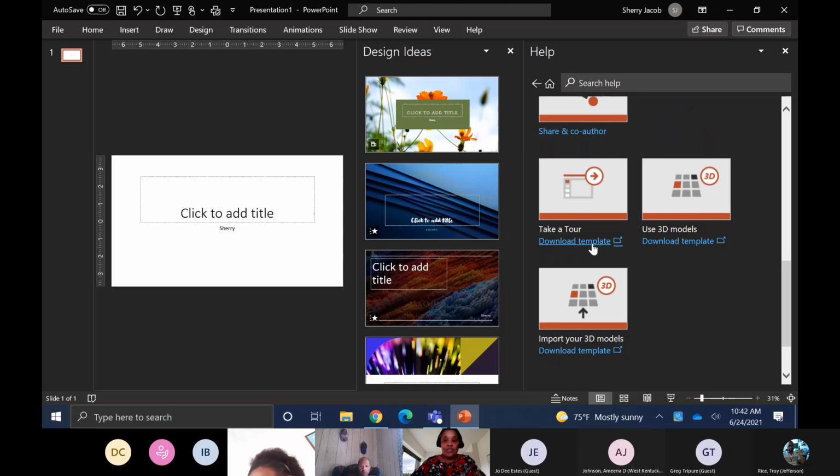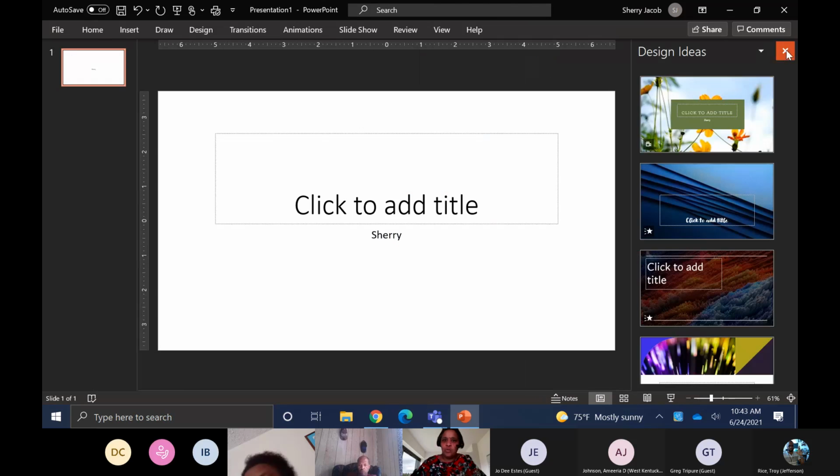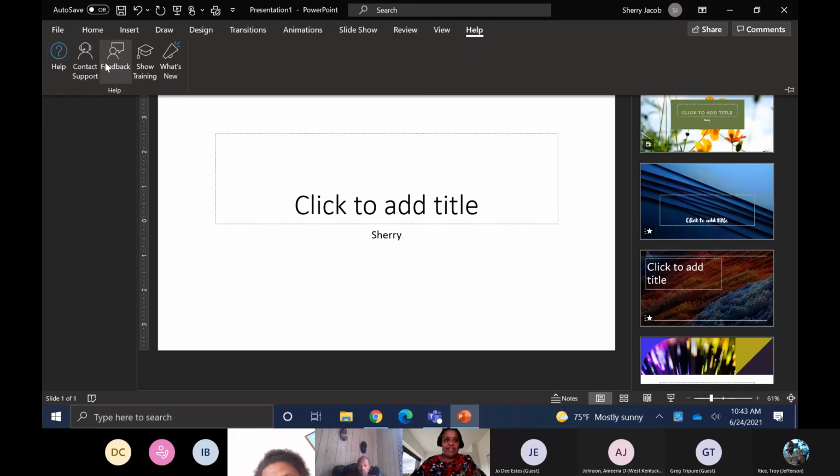And here's taking a tour. You're downloading a template and it will give you a tour of all of PowerPoint. So it's pretty feature rich in the help system. It doesn't matter which application you go into the help system for, they're all pretty similar.